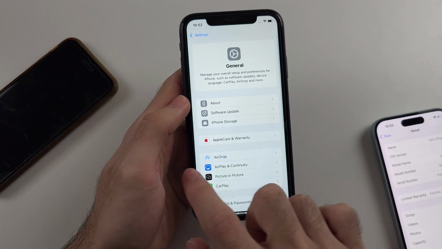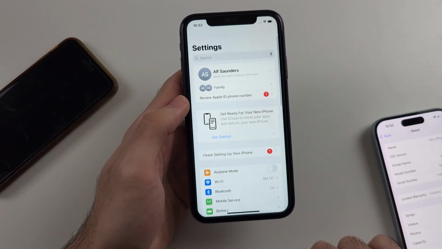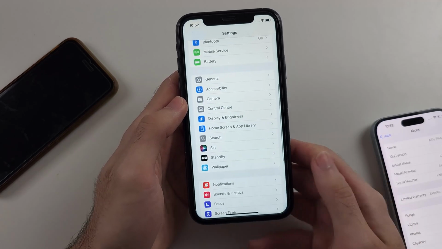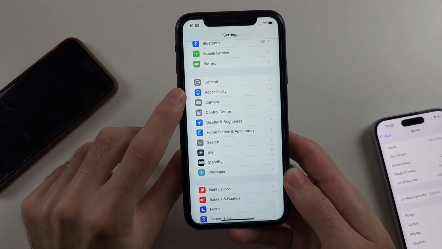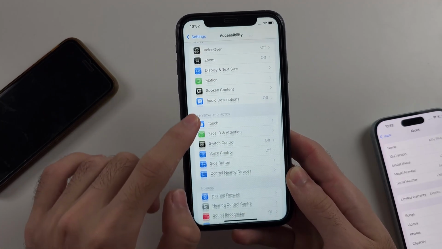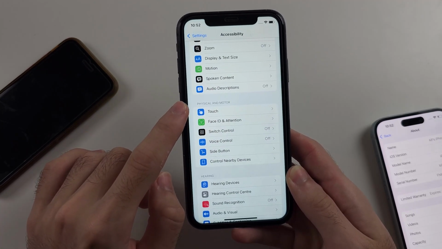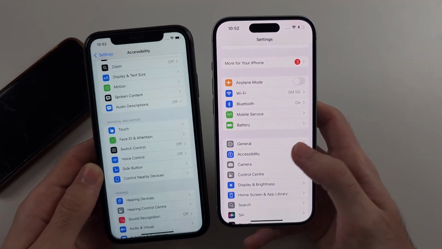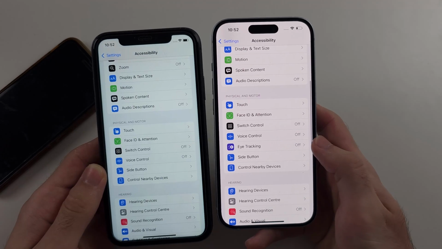Next, let's head to the correct path of the eye tracking. From your home page settings, we will scroll all the way down and select the accessibility option. Then under the physical and motor, we should have the eye tracking. So on my iPhone on the left, I don't have this one. My iPhone on the right does have this one.